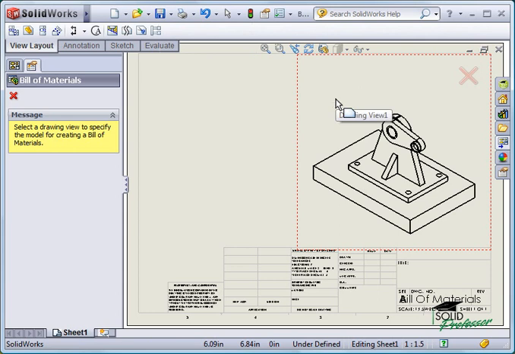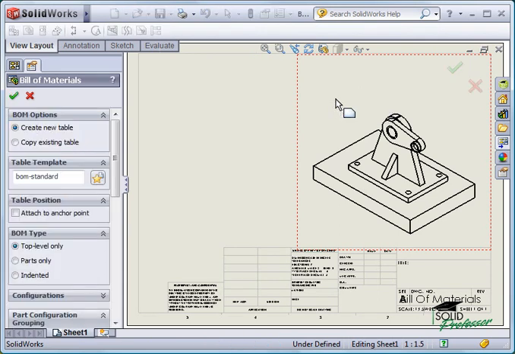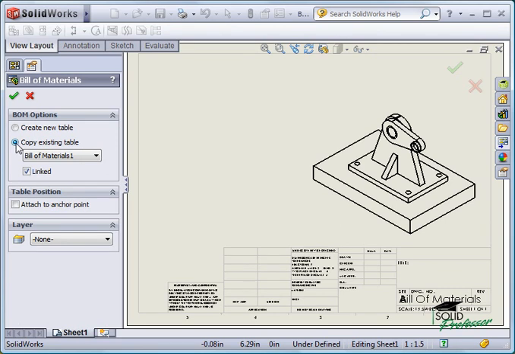I'll choose the assembly view on the drawing sheet. Notice in the Property Manager, I have the option to create a new table or to copy an existing table. I'll choose to copy the assembly BOM. When I do, SOLIDWORKS also displays a checkbox asking me if I'd like this table to be linked to the assembly BOM. If you choose to link your bill of materials, all the data from the assembly BOM will be parametrically linked to the BOM in the drawing.